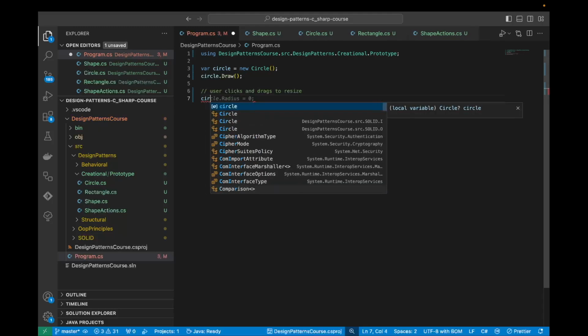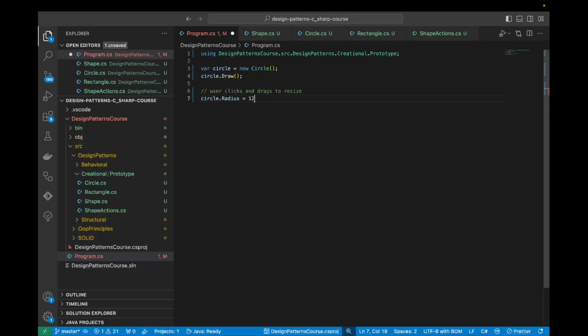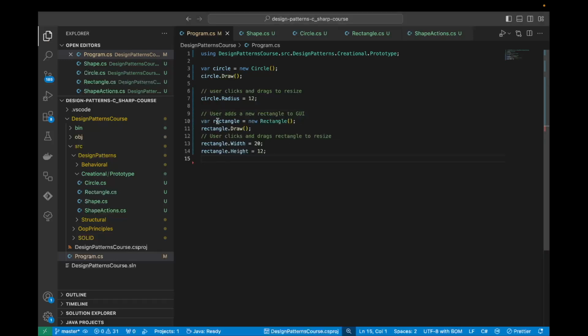So this is like user clicks and drags to resize. So we can say circle dot radius equals 12. So we increase the radius, and let's say that a user adds a new rectangle to the GUI. So I'm just going to copy and paste this in for now to save a little bit of time. So we can see here we create a new rectangle, draw it onto the GUI. So this is like the user adding a new rectangle to the GUI, and then the user clicks and drags the rectangle to resize the width and height.